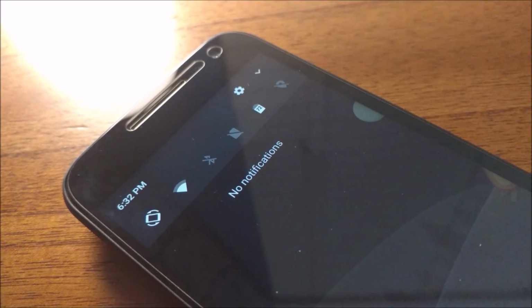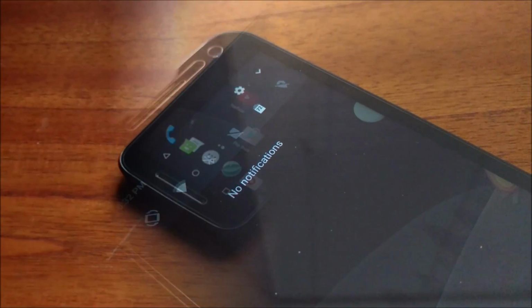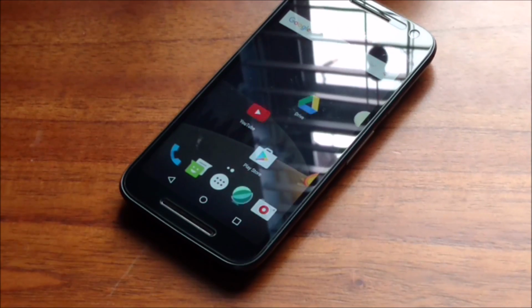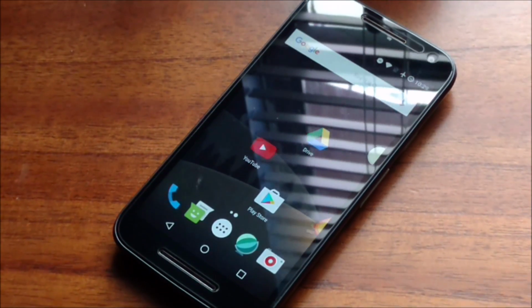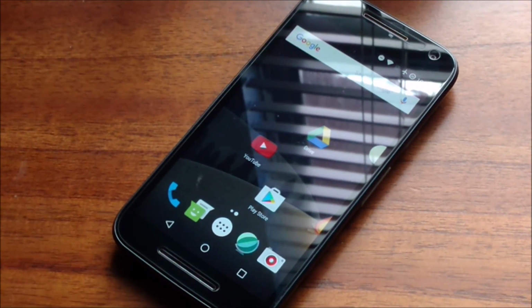You won't regret it, you're gonna love it, everything works. I've had no issues so far with it, and I'll leave the link below in the description to the XDA forums to where I got it.